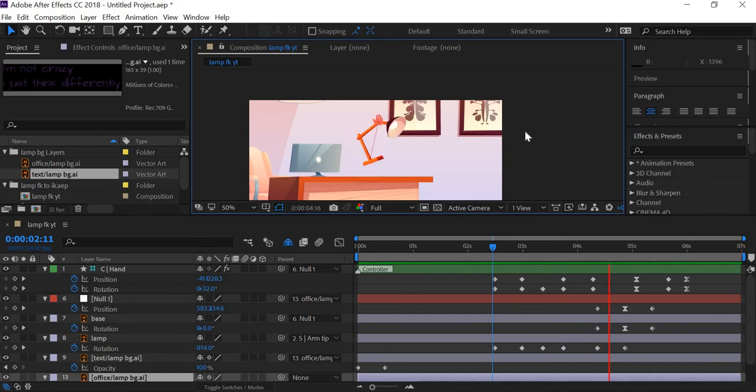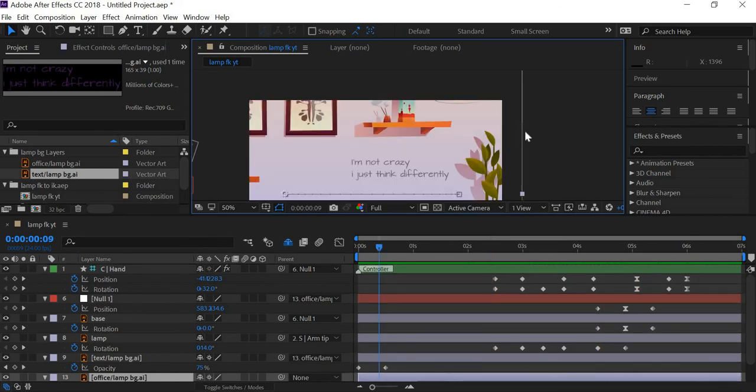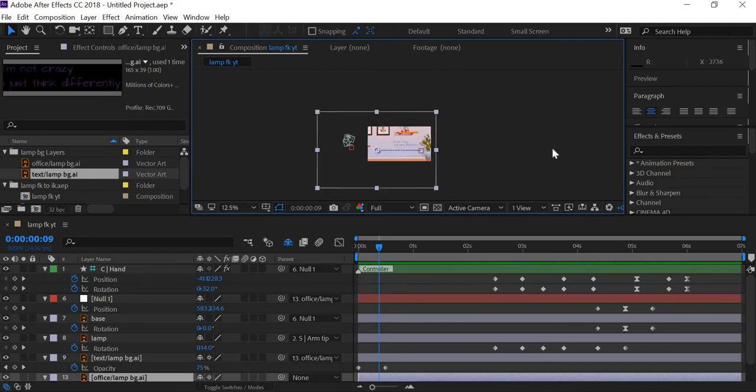The lamp has now made his first jump. Okay, in the second class we'll work on the flip and finishing the project. Thank you.